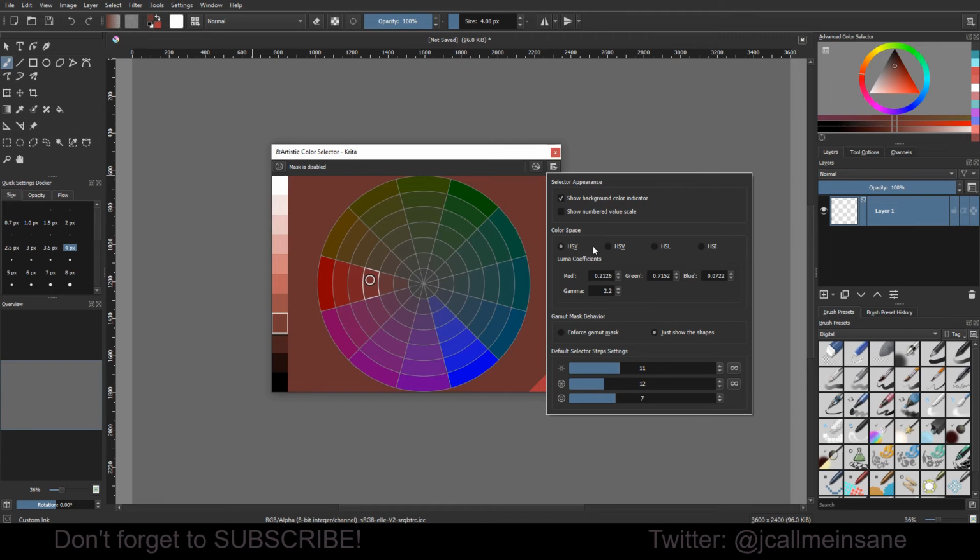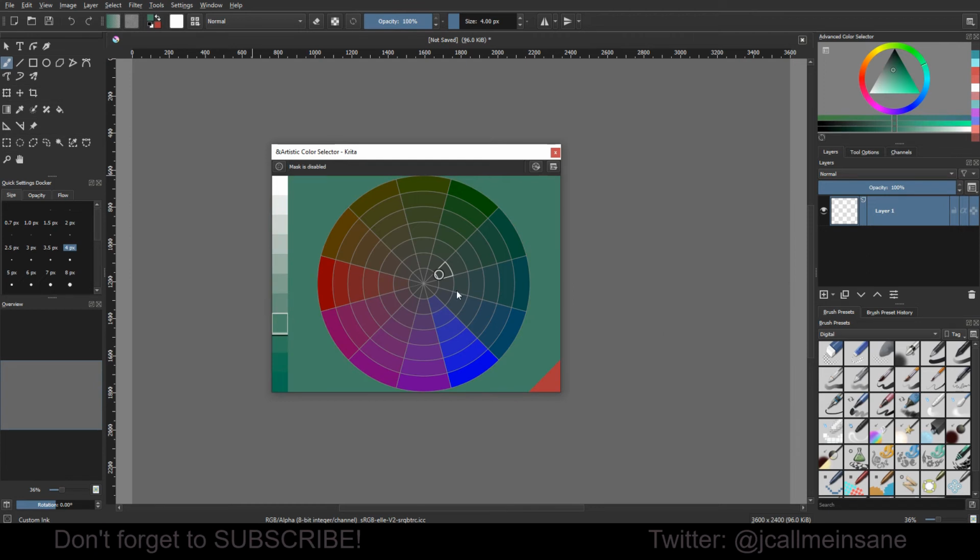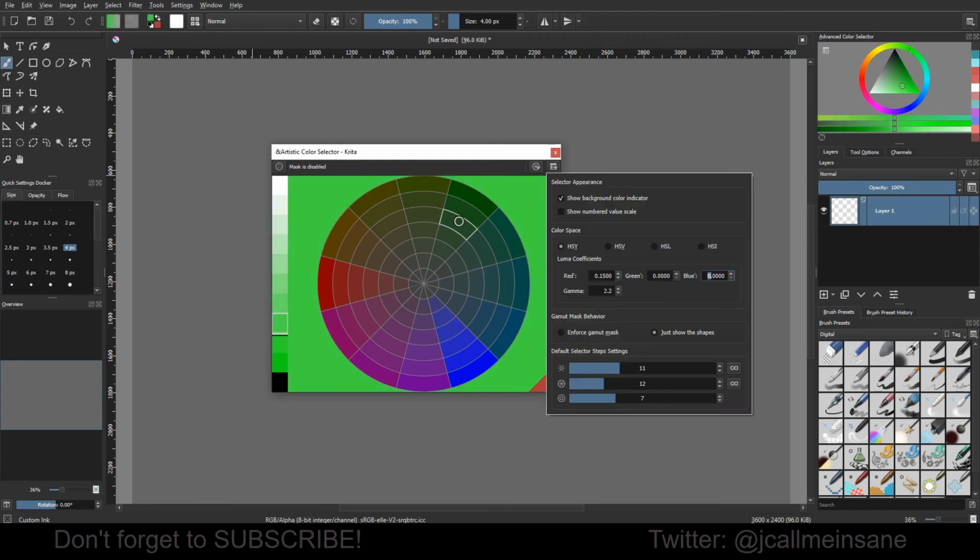This was here before. You change the color space. You can change these numbers specifically, your gamma and your luma. I think luma is the luminescence. I could be wrong. But if you need specific color ranges or settings for that, you can change that here. So I'm just gonna put that to 1.5, put that to 0, 0. So it's changing something. I don't know. Okay. So you can enforce the gamut mask if you need to, or you can just show the shapes.